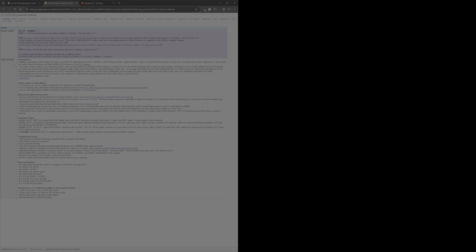All right. The next row here is discussion. You can read through this if you just want a general discussion about the purpose of this guide and LG OLED and OLED in general.